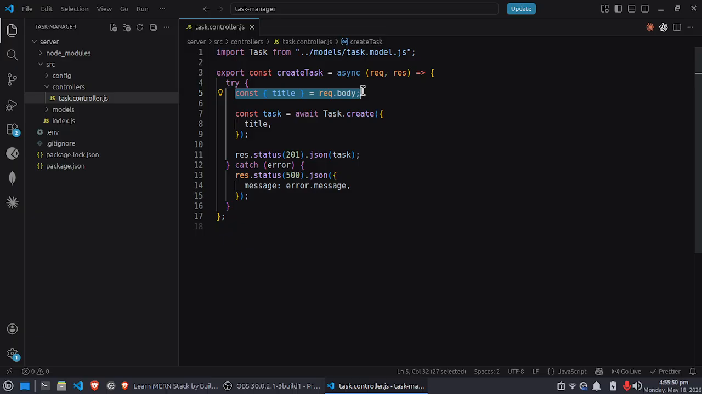So when someone adds a task, meaning calls this function, they send the title in the request.body, and we pull out the title from the request.body using object destructuring. I hope you learned this in the JavaScript basics. This is the basics of JavaScript.